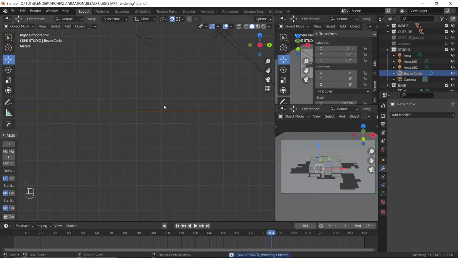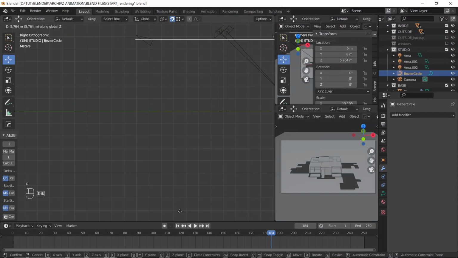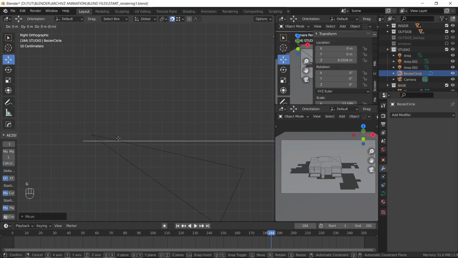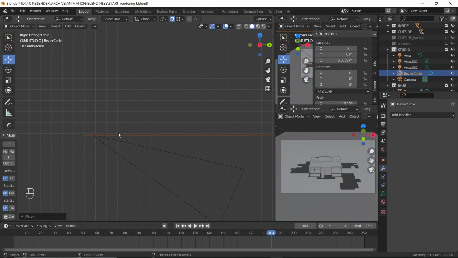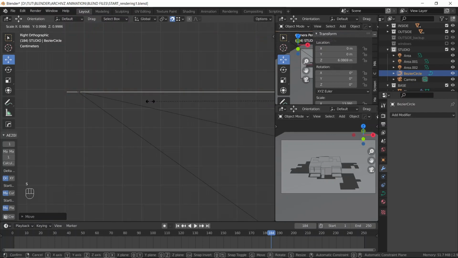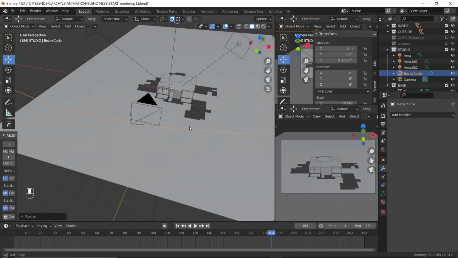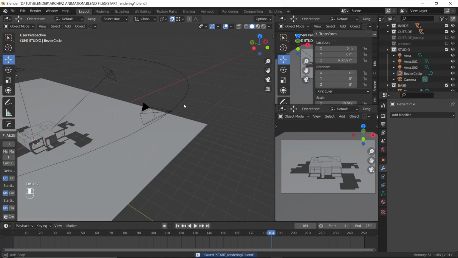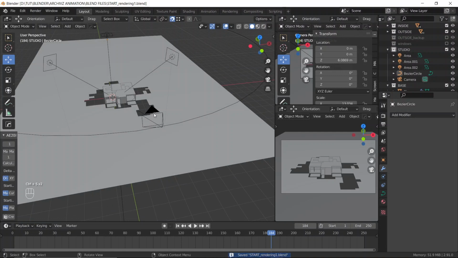So go to the right view, then hit G, Z, and bring it up. And now we have to make sure that these two line up properly. As you can see, G, Z, right? So yeah, scaling it, yeah, something like this. Yeah, this is perfect. Okay, so what I'm doing right now is creating a simple basic rig. Okay, it's pretty awesome.